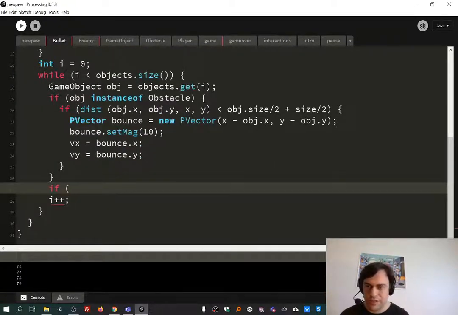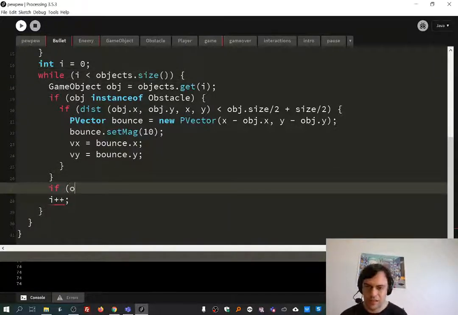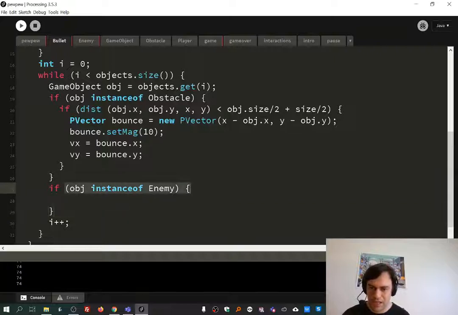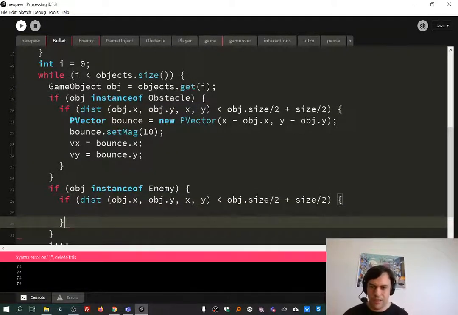So in the bullet class, you'll remember that every bullet is looping through, checking to see if they're touching stuff over and over again. So I'll just check to see if object instanceof Enemy. So while my while loop is going through all the objects, hey, did I get an enemy? If so, I'll check to see if I'm hitting it. That's basically this code right here, the same if statement we've been using for a while.